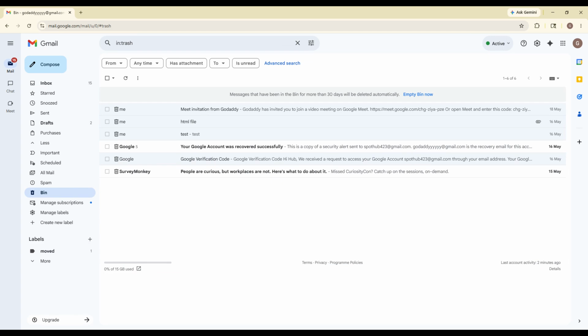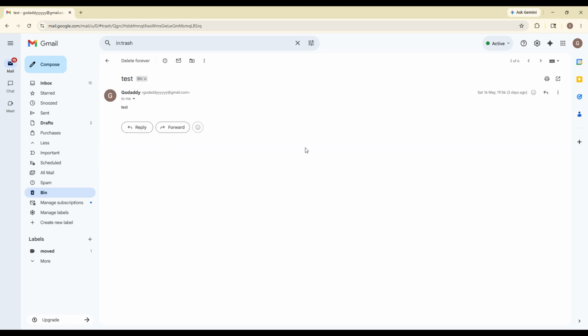Now, inside the Trash folder, scroll through your deleted messages and find the email you want to recover. If you have a lot of deleted emails, you can use the search bar at the top to help narrow it down faster. Once you find the message, click to open it so you can confirm it's the correct email. This is important because you want to make sure you restore the right message before moving it back.